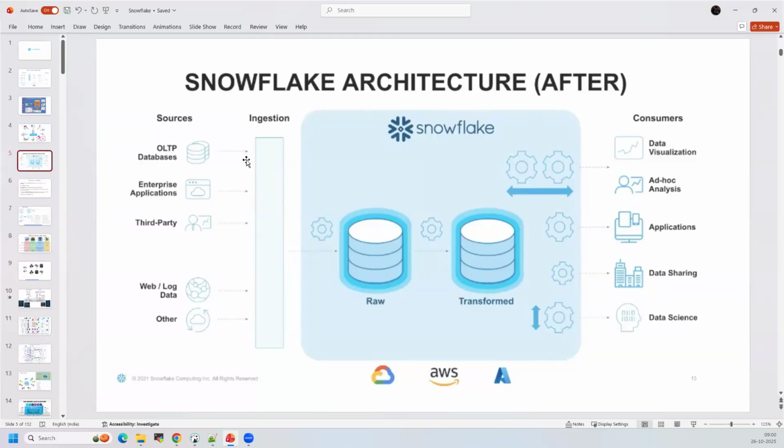So this process of loading the data is called ingestion. Ingestion is nothing but collecting the data from the source and loading it into Snowflake. That is what ingestion is about. We are not doing any transformation; we are just loading into Snowflake here.